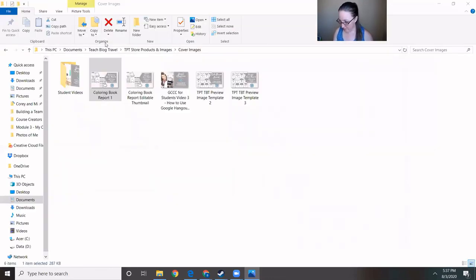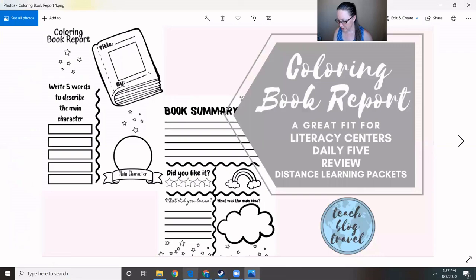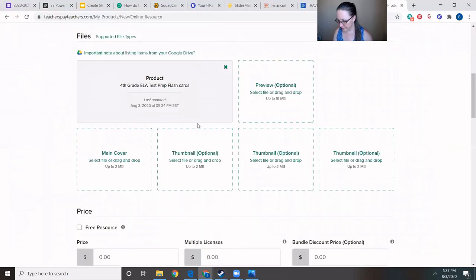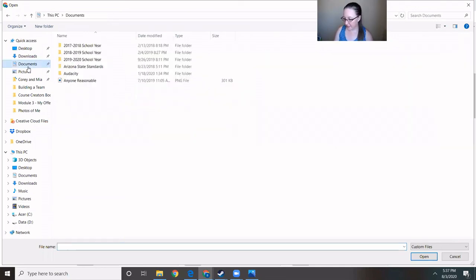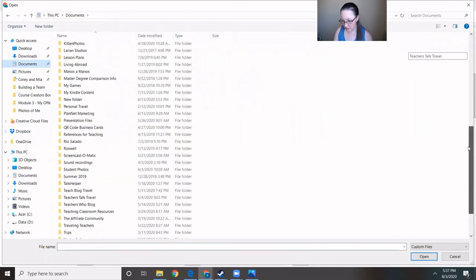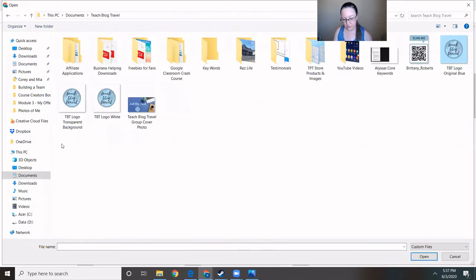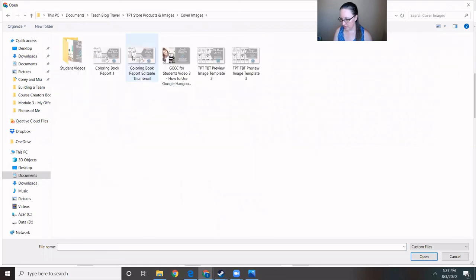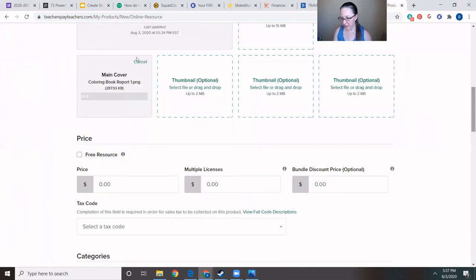But okay, so I'm uploading a cover, so let's just go ahead and pick this one. Oops, let me go back. So we're going to go to main cover. We're actually going to do this again because I don't think I clicked that before. Down to Teach Upon Travel. Start images, cover images. I'm just picking any old thing. Okay, and it's uploading that.